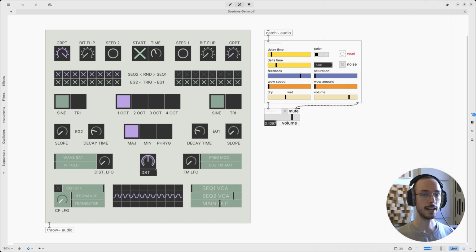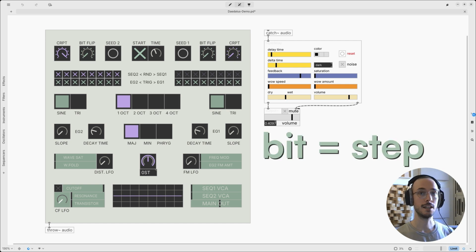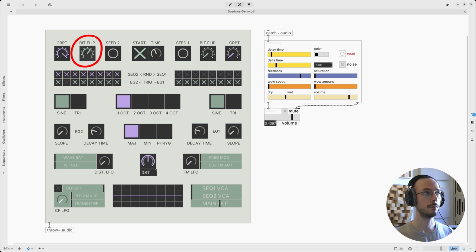Now all eight steps are changing note randomly every time they receive a trigger. The same behavior applies to the bit flip. Bit is a synonym for step, so if I increase bit flip, as you can see, we have bits, steps that are randomly turned on and off.